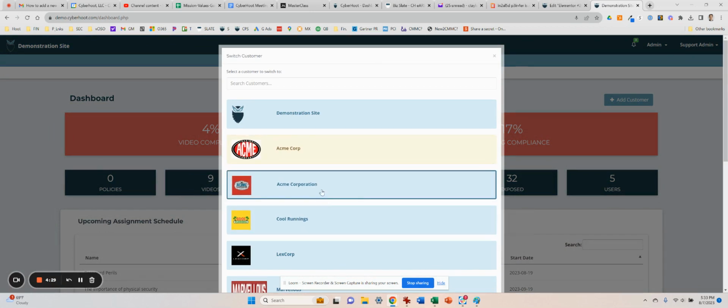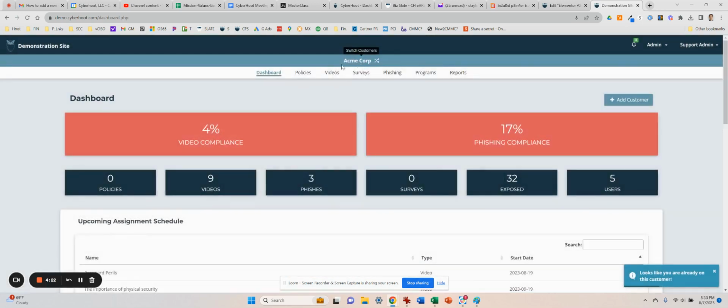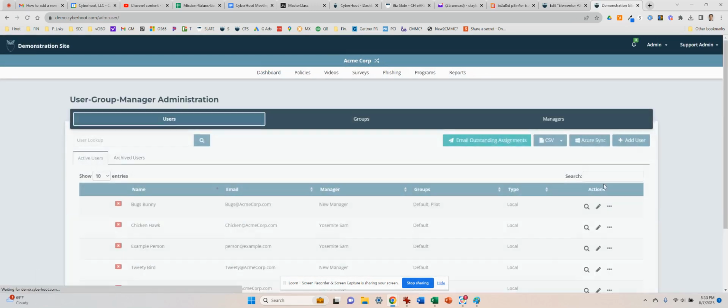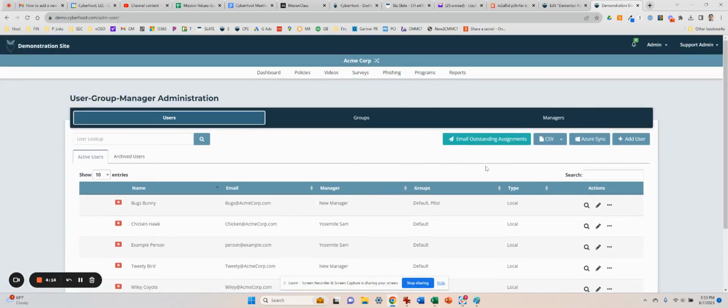So you would just click on the double click buttons here and switch to whatever company you want. We're already the company we want here. We're Acme Corp. And the next step is to go to the user tab. And you'll notice there are three ways to manage users in the user tab.